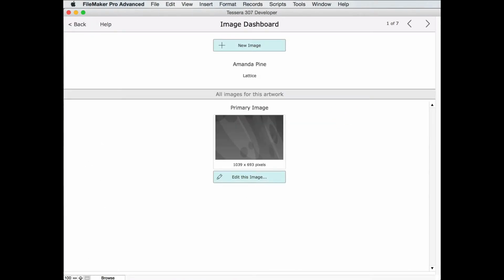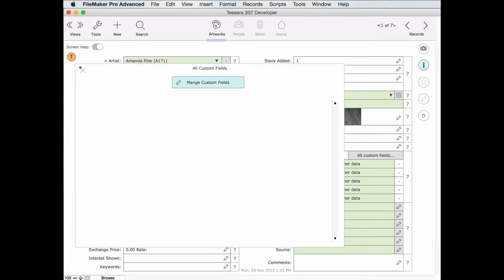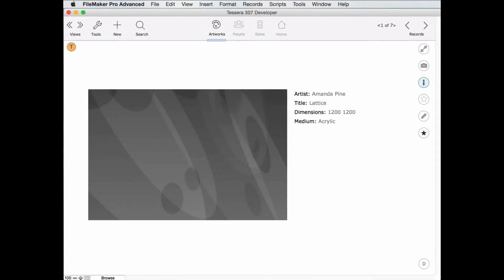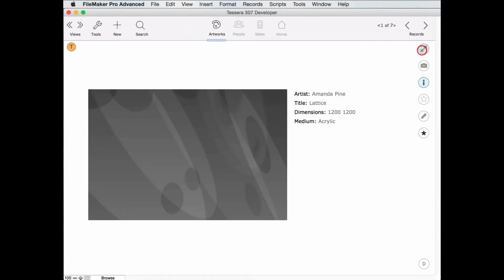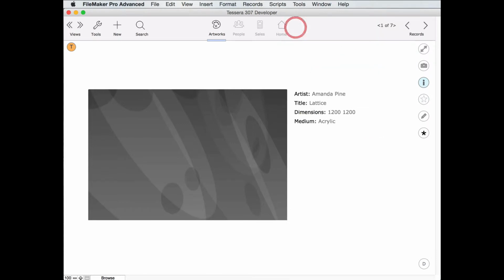Any number of images can be attached to records, and they can be included in everything from reports to invoices. Not enough? Tessera lets you add as many custom fields as you need. Dedicated buttons are included in the artwork component to make commonly performed tasks easier still. This zoom button transforms this layout into an ideal way to show artworks to clients. We'll select a client and tag artworks they've shown an interest in.